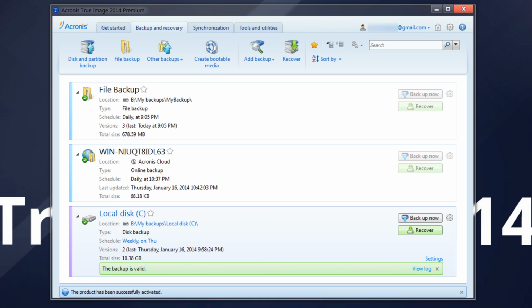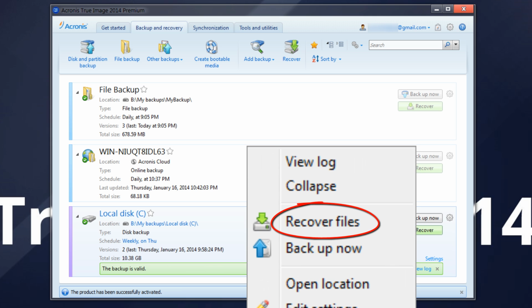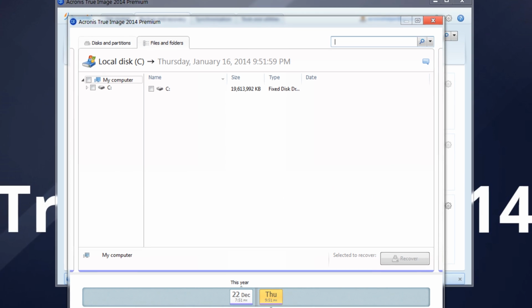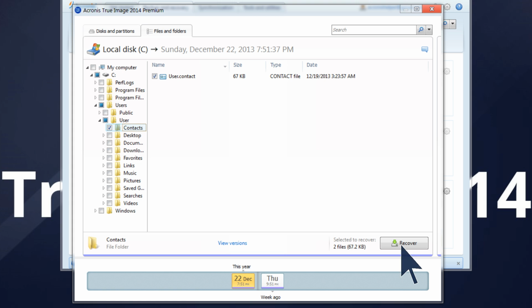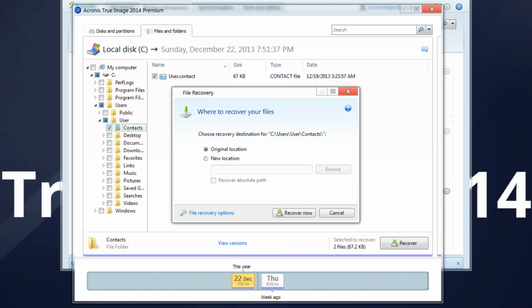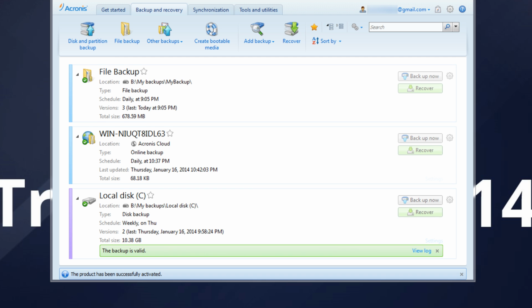To recover data from a disk level backup, click the gear icon and then click Recover Files on the corresponding box. In the Backup Explorer, select the files and folders you want to recover. Click Recover to start recovery. This will open the file recovery window. Select a destination on your computer to where you want to recover selected files and folders. You can recover data to its original location or choose a new one if necessary. To choose a new location, click the Browse button. To start the recovery process, click the Recover Now button. The recovery progress will be shown in a separate window.